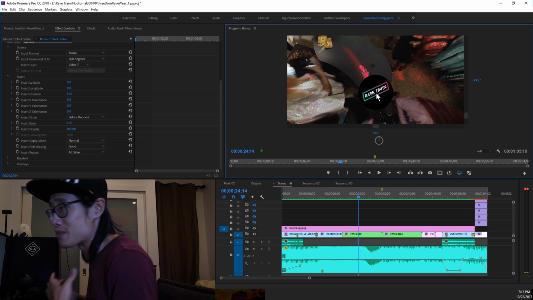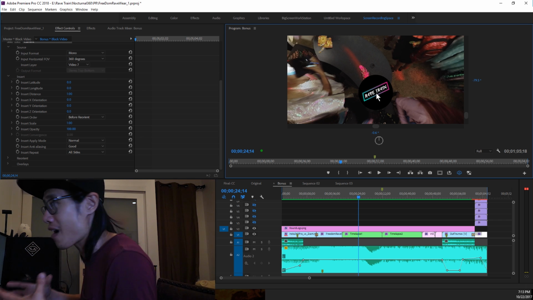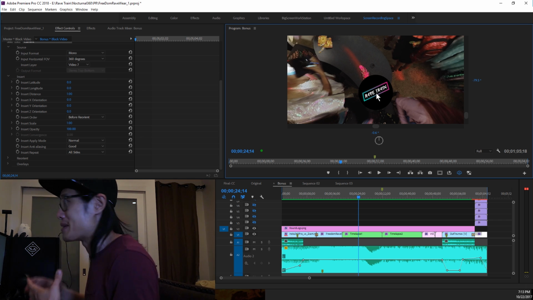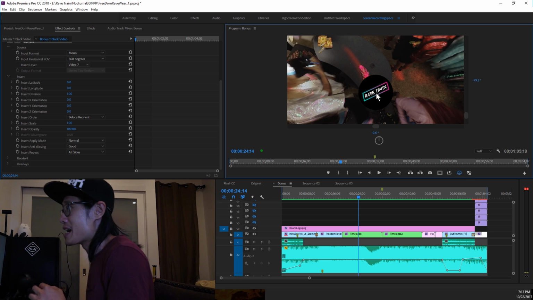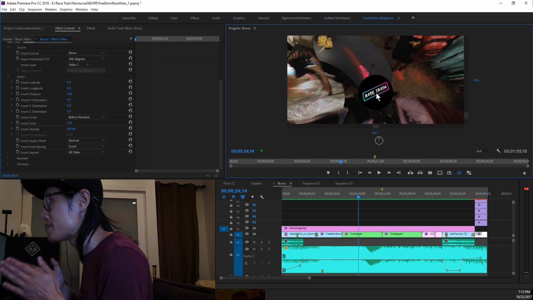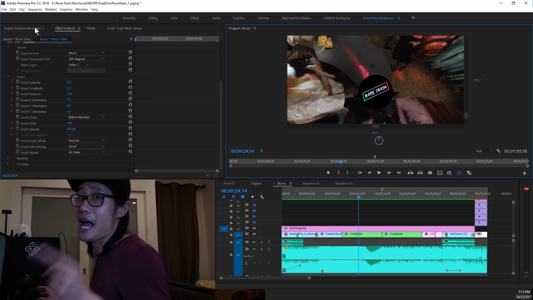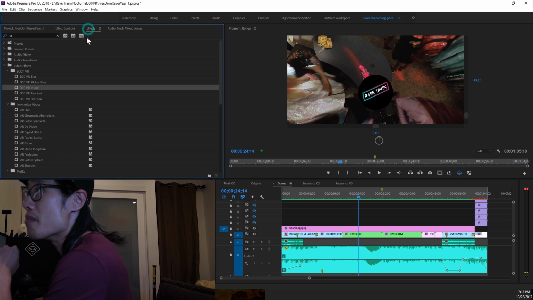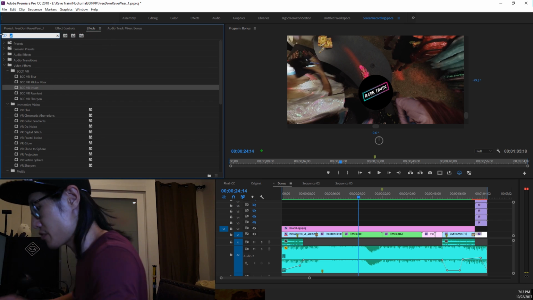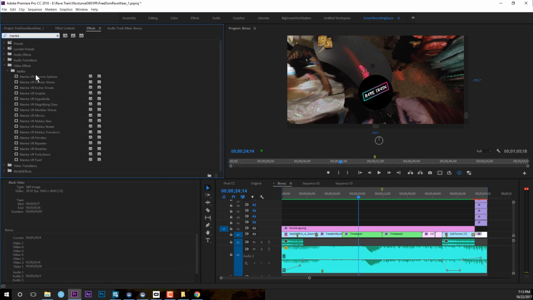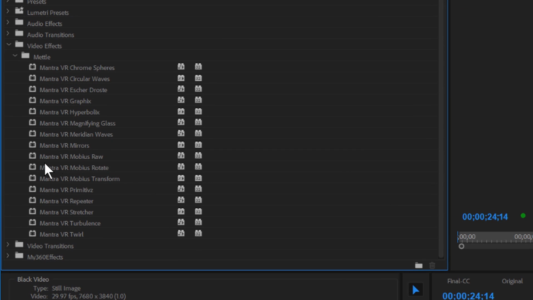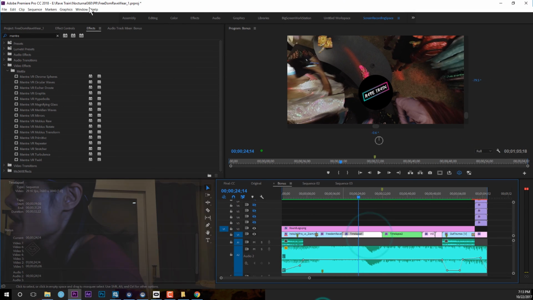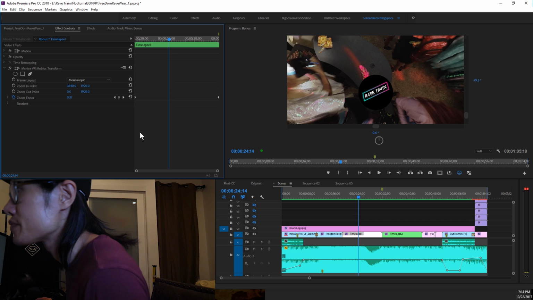I cannot bring a roller. I cannot bring an RC car inside a rave. It's just crazy. But that is the entire post effect. It's a post dolly pan and dolly zoom effect. The company that makes all those VR effects is called Mettle. They have a new plugin suite called Mantra. So I'll just find it for you. Called Mettle Mantra. So with Mantra VR Morpheus transform, which is exactly this effect, I will show you right here.